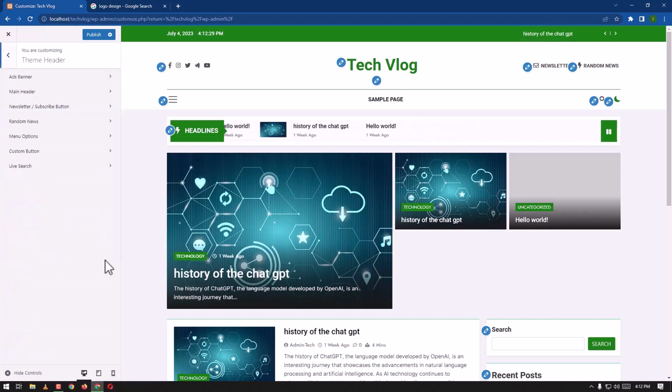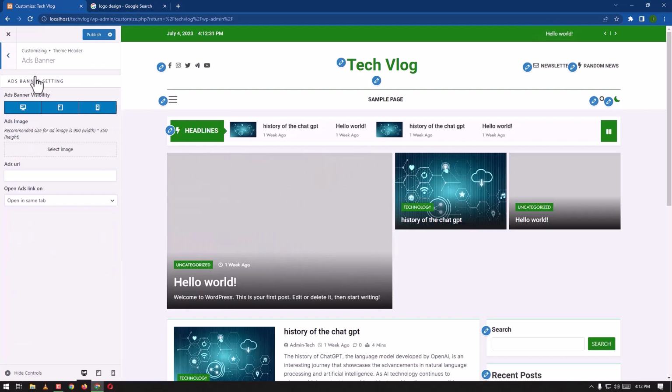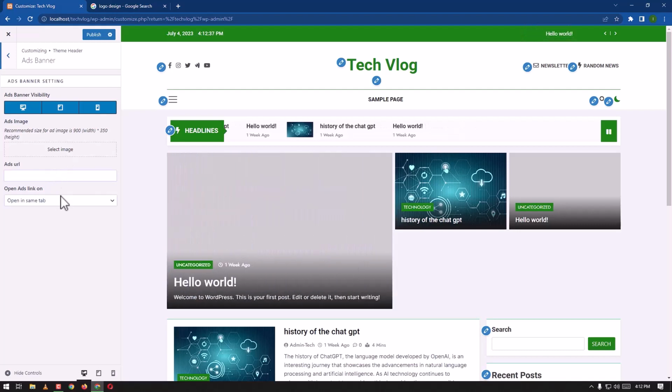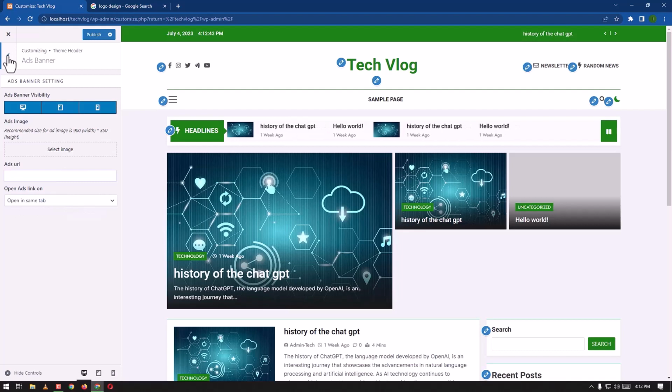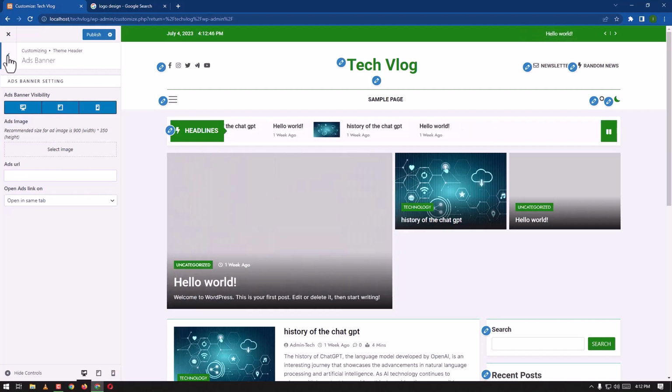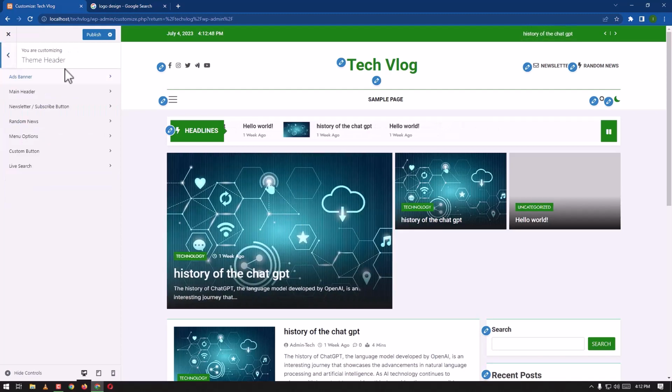The theme header, we have ads banner. We can select an image for the ads. We can use ad URLs, and we can open ads on the same link. We didn't have any ads banner put here right now, but we can use them.